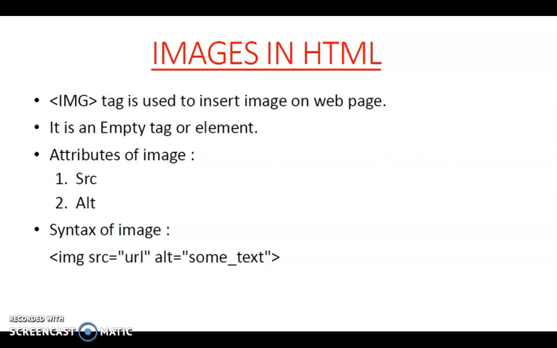Now your next one is an image. Now what is the meaning of image in HTML? So images are very important to beautify as well as depict many complex concepts in a simple way on your web page. That's why we use the image in HTML. Okay, so how to insert the image on a web page? With the help of the img tag. It is an empty tag or element, means it requires only the starting tag.